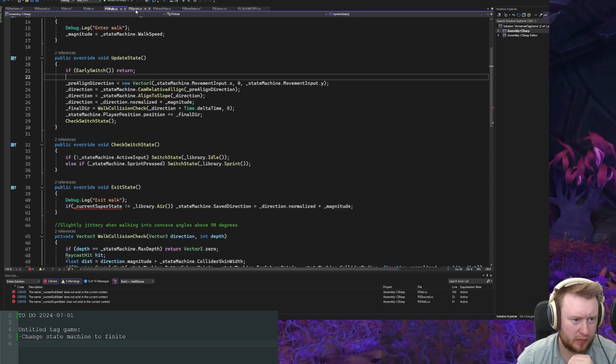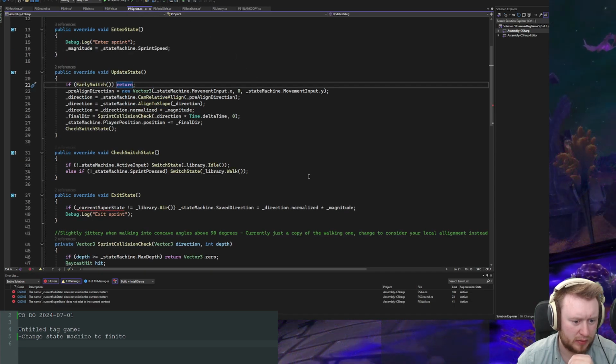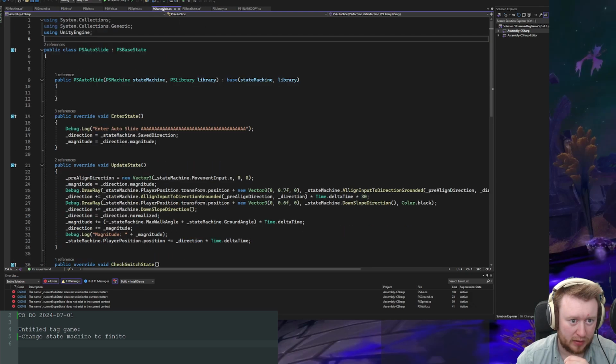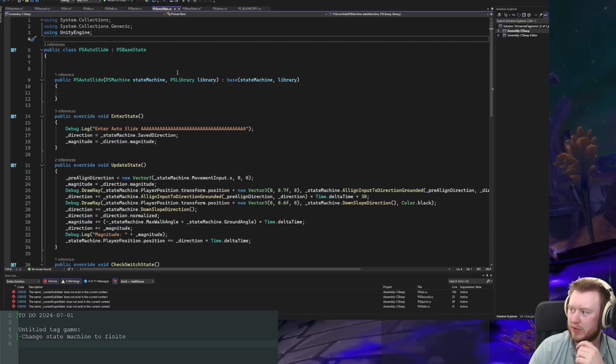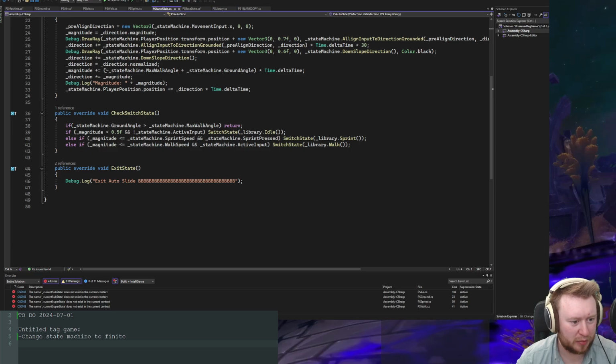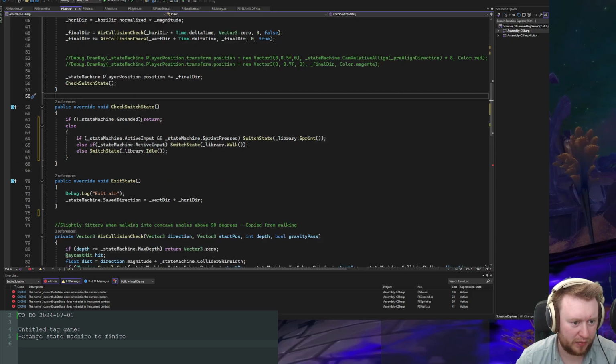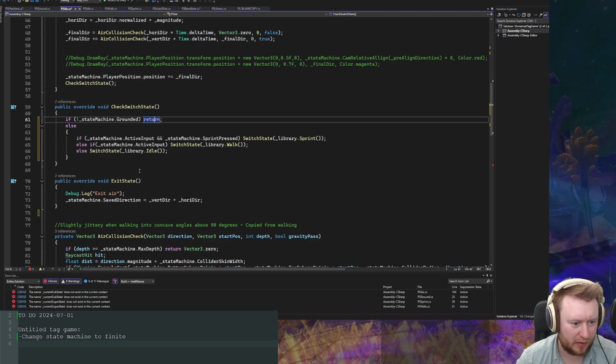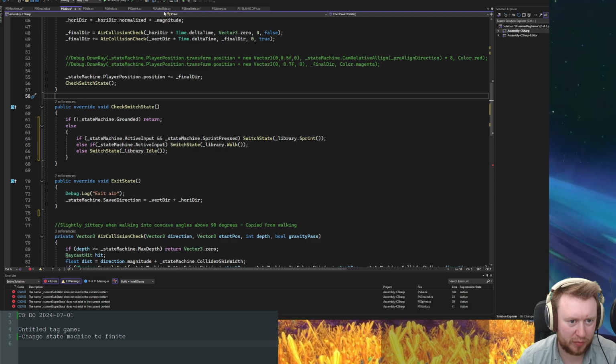Air, idle, walk, sprint. Did I seriously have no way to switch into auto slide earlier? Is that why I never switched it? I must have written it somewhere. I can't have just forgotten about it, right? That's impossible. Check switch state. Okay, it's kind of annoying that I've written these two in exactly opposite ways, I think. Oh no, I haven't. I wrote them in the exact same way. Wow, good job me.